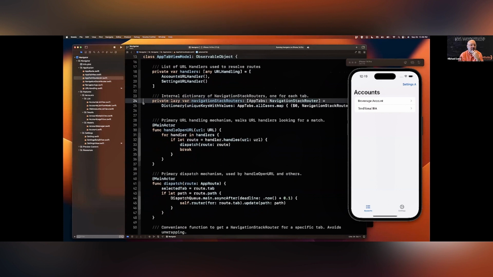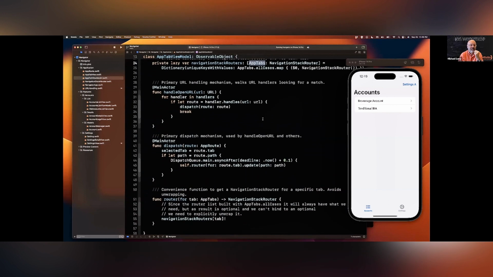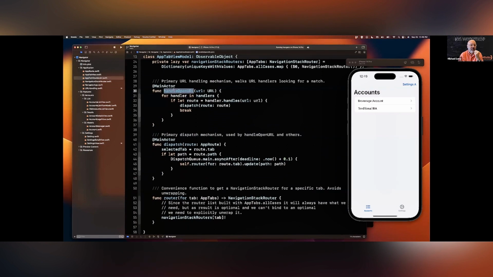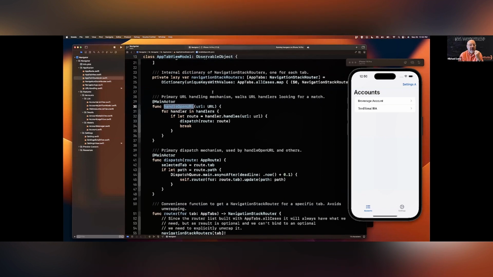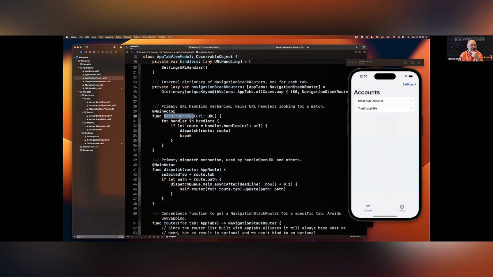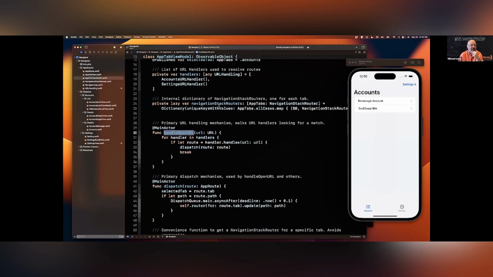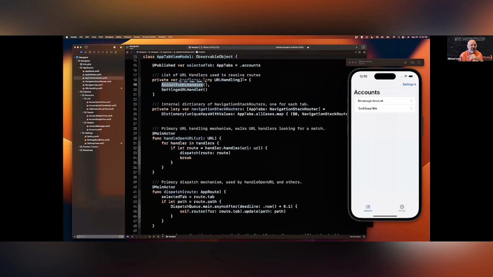I said before that we have a navigation stack router for each tab. And so we have a dictionary that's got a router for the tab. And we've got our open URL handler. Now, in order to clean up our code a little bit, what I've done is I've taken each of our possible destination route handlers, and I've sort of broken it out into its own little protocol. So I've got an accounts URL handler, and I've got a settings URL handler.